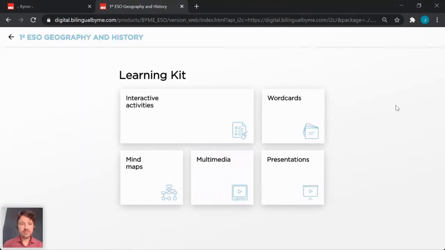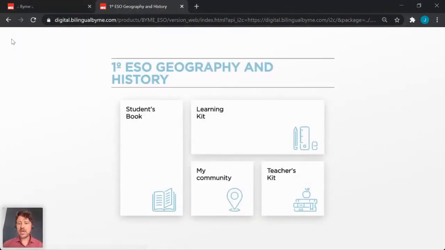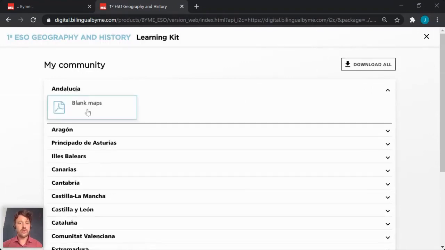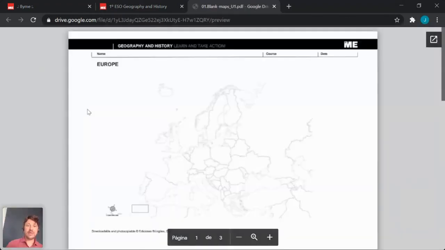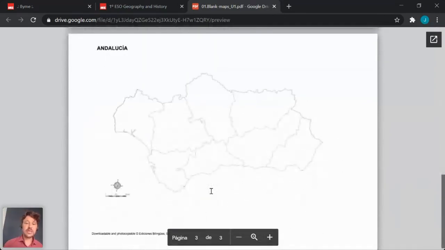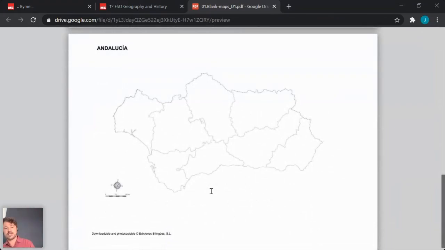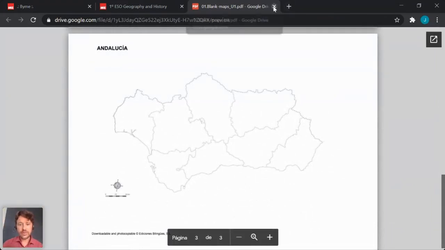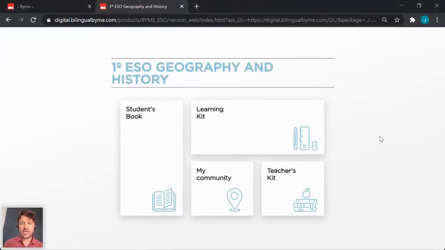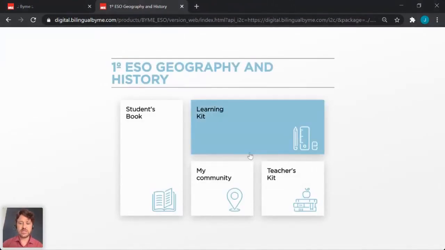Right, let's get back out of the learning kit. We're going to go down to My Community first of all. So very, very simple. You can download all of this from this button to download it all at once, or you can download here. These are blank maps. That's the whole of Europe. Here's Spain, and here's Andalusia. So these would be for in-class activities.